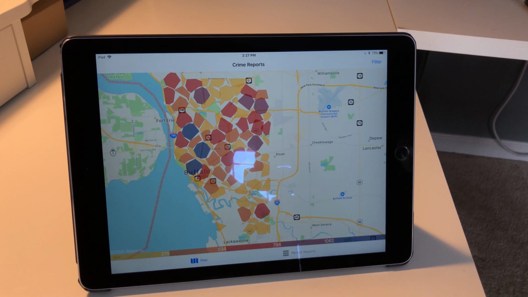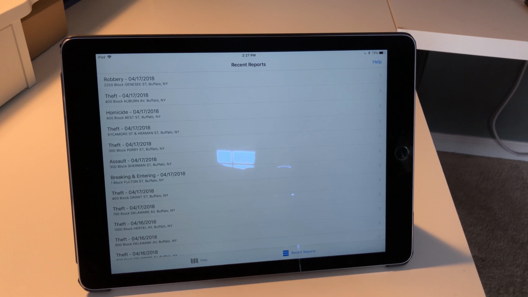I can see this being used for both the Buffalo police and the residents of Buffalo. The police can use it to see which areas have the most crime incidents easily and allocate their patrol cars in a more efficient manner. As for the residents of Buffalo, they can use this to get an idea of where most crimes are taking place. But I also have another feature that they would find useful, which is the recent reports screen.